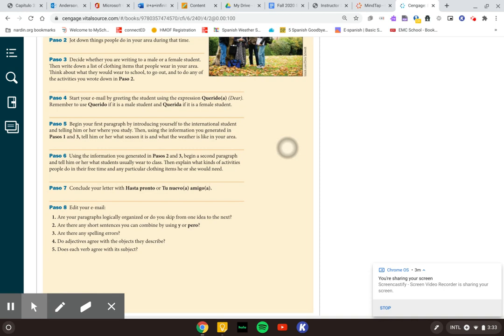So make sure that you edit your email, because mistakes happen. I will give you some feedback before you turn in your final copy, but I would like you to look at it yourself as well. Did you organize your ideas? Did you keep them in the paragraphs as the directions say? Part of your grade will be just following the instructions. Can you combine any shorter paragraphs with y, which means and, or pero, but?